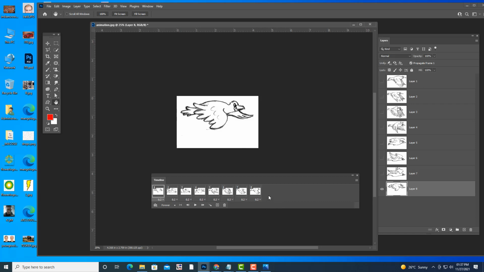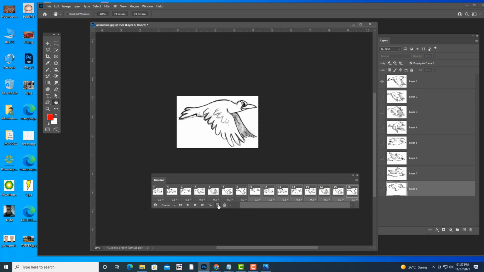And you can duplicate these frames. Shift-select all these frames, not layers, and then click on this button. What is that button? Duplicate selected frames. Like this.